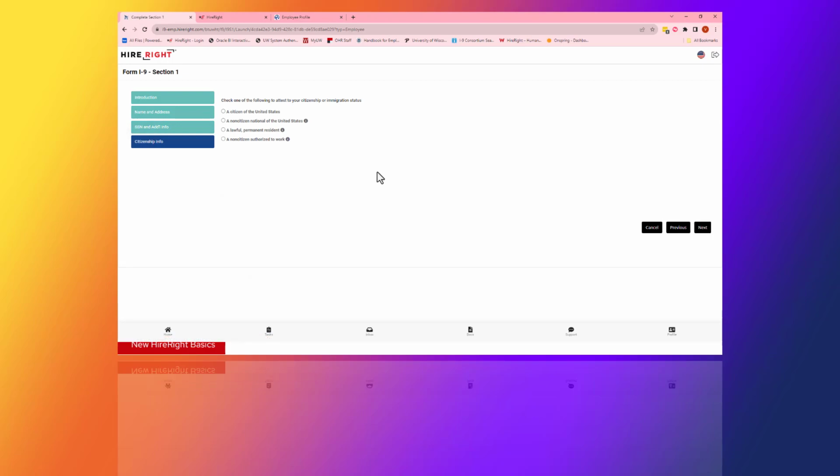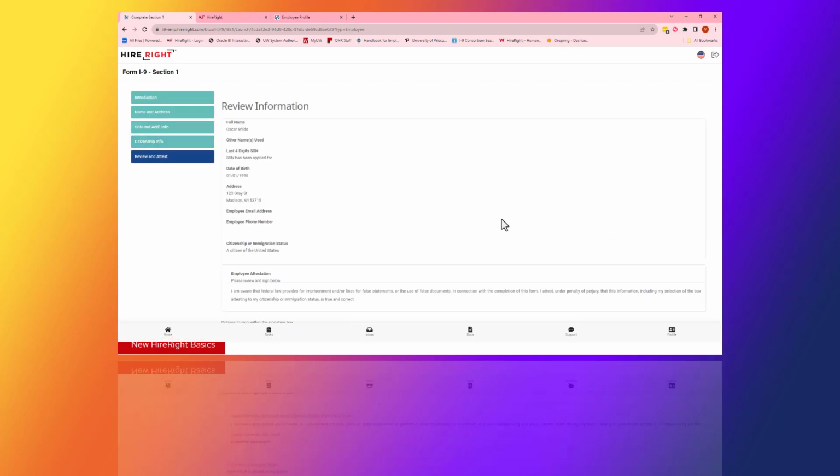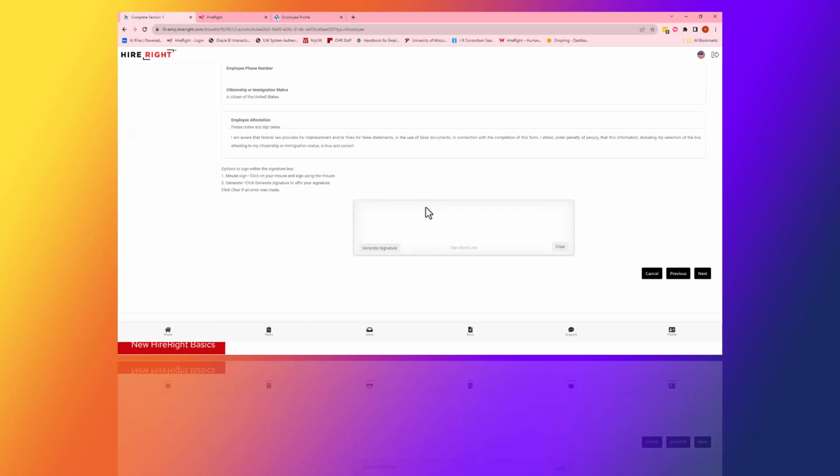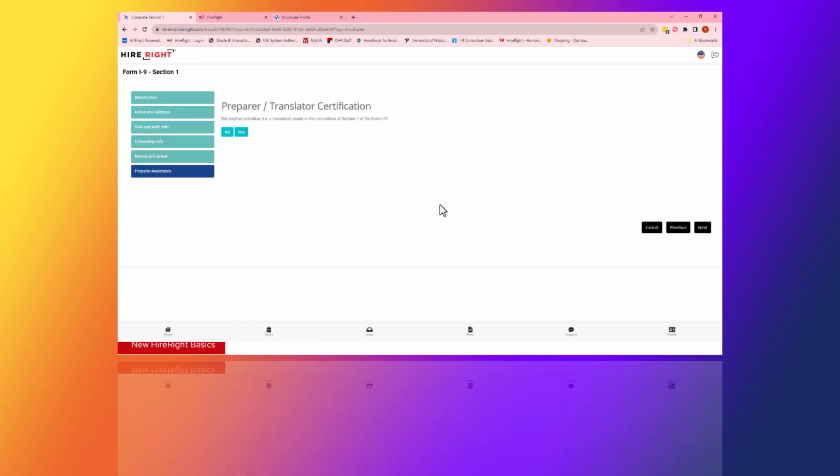They will then click their citizenship or immigration status. For the purposes of this demonstration, I will just select a citizen of the United States, and they can click Next. Then they'll go ahead and review the information that they've entered. Once they've reviewed, they can either sign in this box using their mouse, or they can generate a signature. Clicking it twice does give you a little fancier one. Click Next.